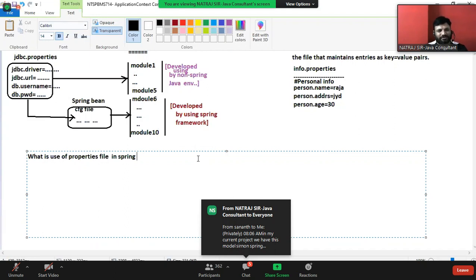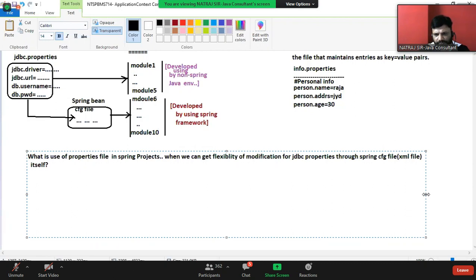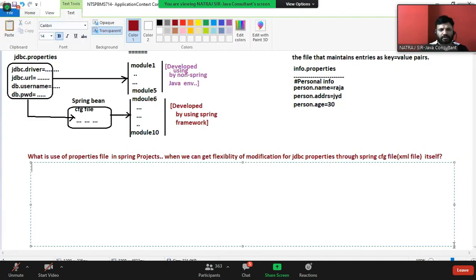What is the use of properties file in Spring projects? When we can get flexibility of modification. Modification for JDBC properties through Spring Bean configuration file itself. Spring Bean, okay. Yes, Swati Talla also confirming that.